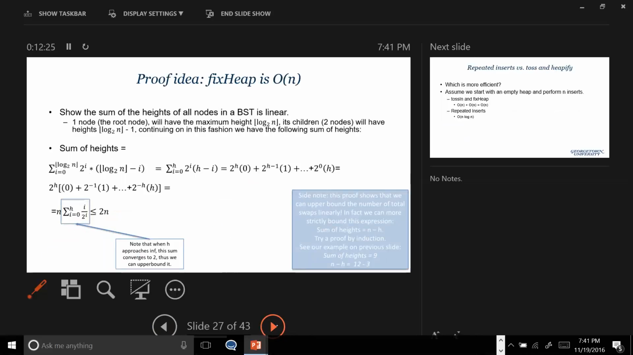And for those of you who are more visual learners, I believe Weiss provides a diagrammatic proof of this concept. But here we'll just simply step through it mathematically. Here we'll just simply show that the sum of all the heights of the nodes in our heap is linear.